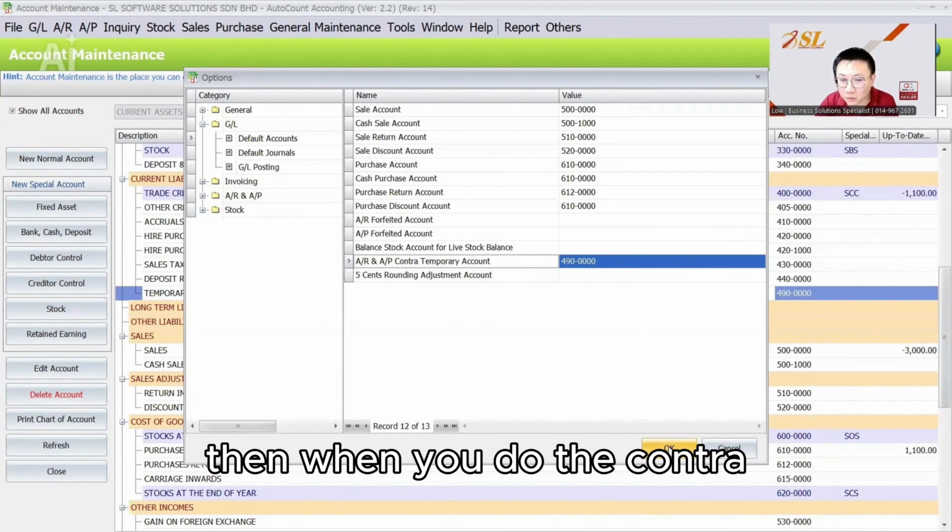So go to AR and AP contra entry, this function here. AR and AP contra entry, new, then here select the customer and supplier. After selecting, you look at which one is the smallest total. Add up all the bills, see which side is the smallest. So these extra columns can be removed, get rid of them. So in this contra, the smallest is 1,100.